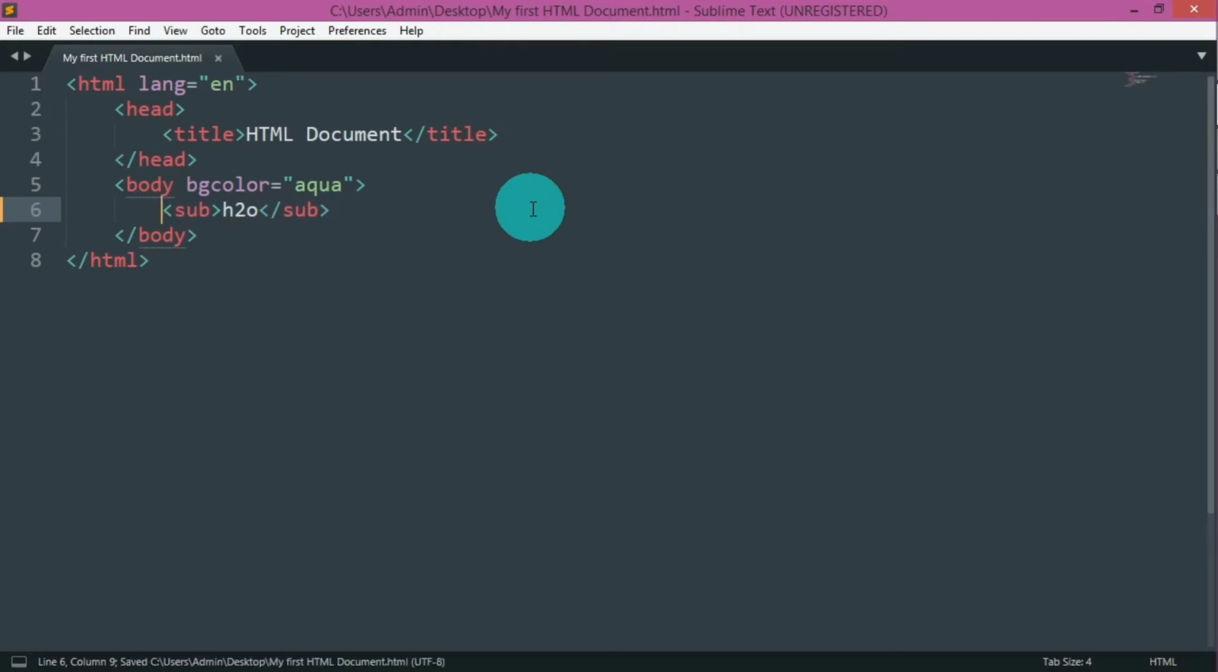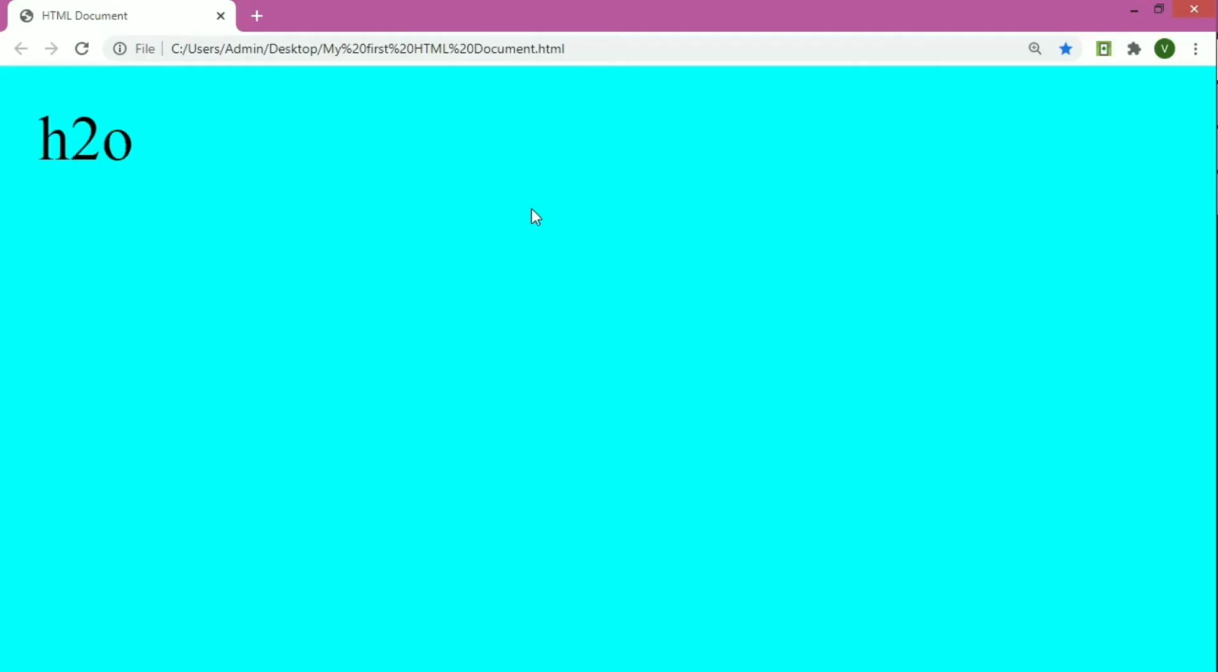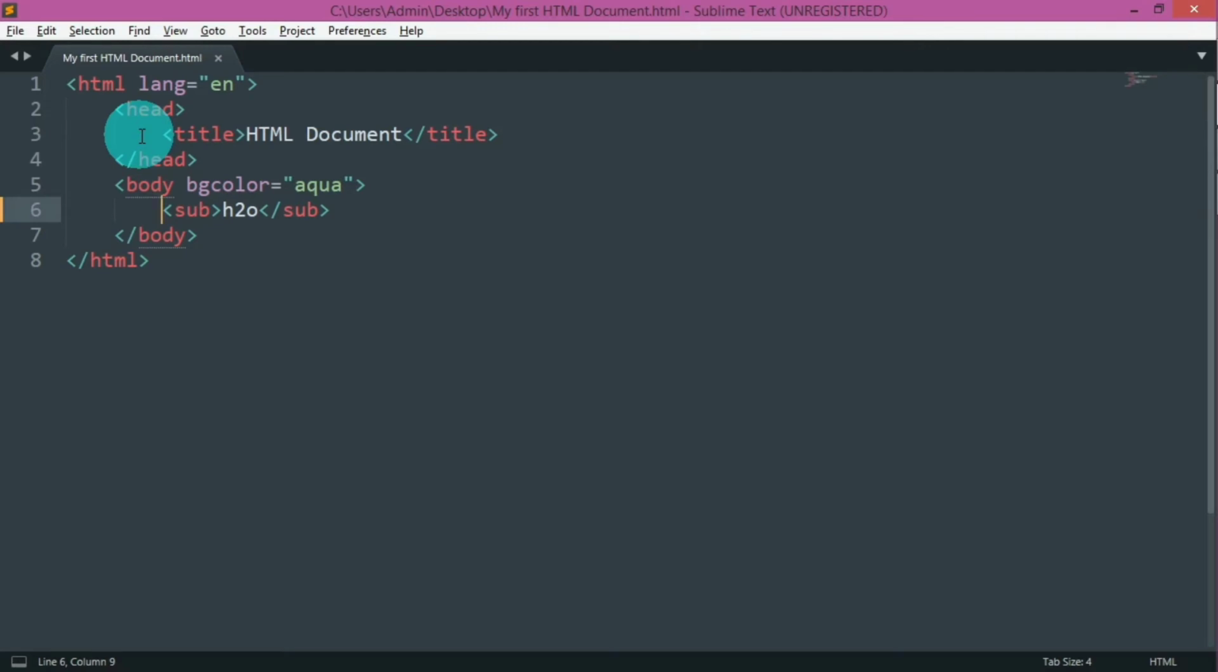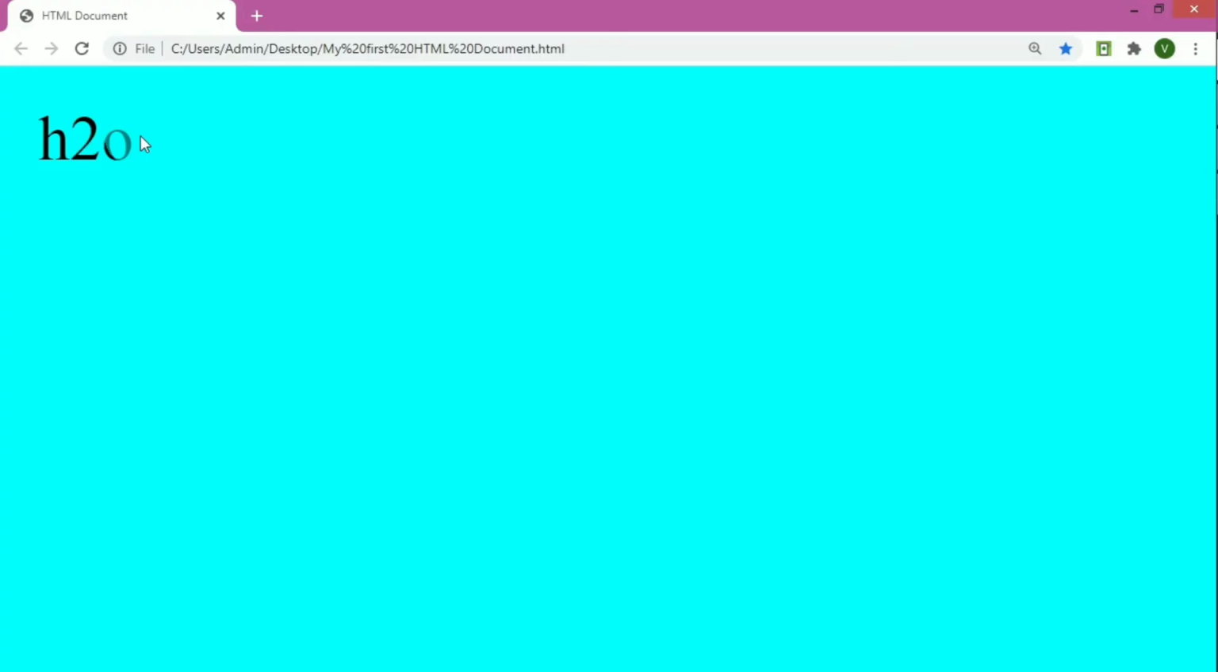Let me save my changes and refresh the browser. You can see that everything is subscripted. We want only 2 to be subscripted. So let's write H and O before and after it. Let's save our changes and refresh the browser. Now you can clearly observe that 2 is at the bottom and it's a bit smaller compared to others.